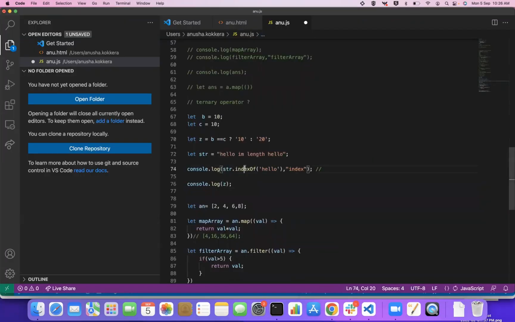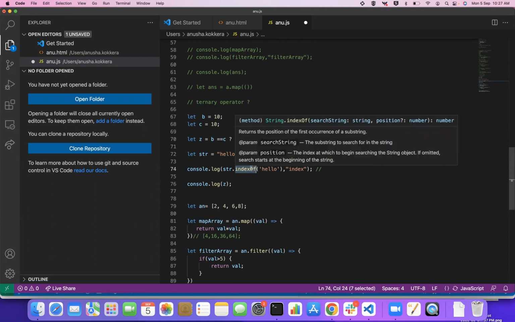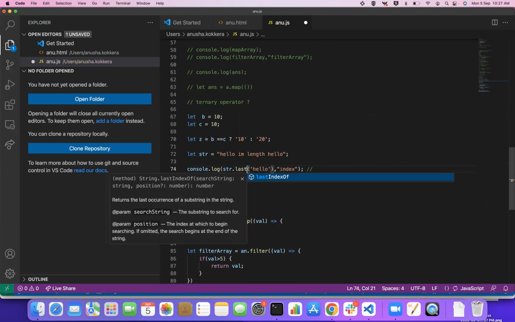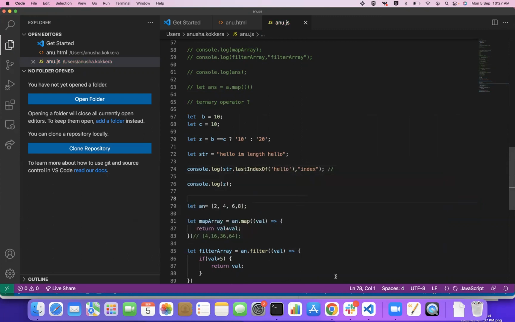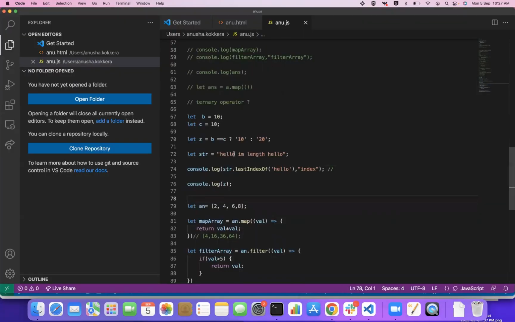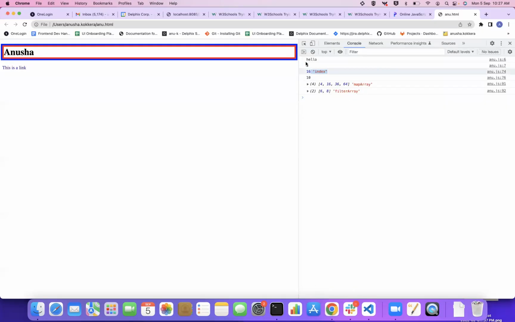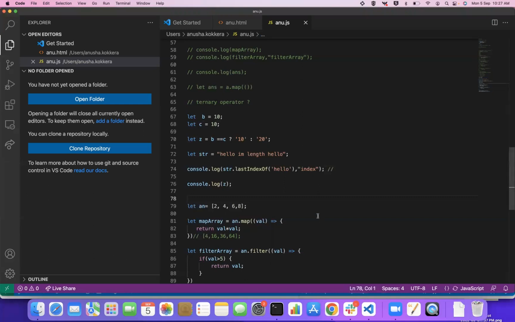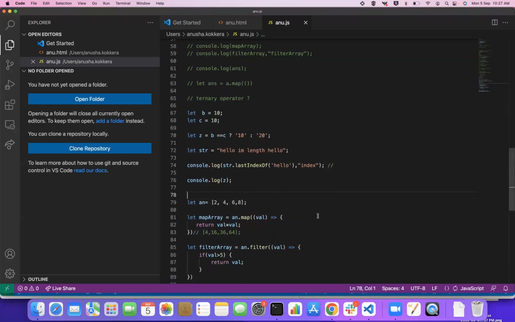Suppose if we want to find out the last index of hello, then we can use something called lastIndexOf. And you just save it. So it will count 0, 1, 2, 3, 4, 5, 6, 7, 8, 9, 10, 11, 12, 13, 14, 15, and H is starting from 16. So it will give the index as 16. Any doubts? No doubt. So this is the first index and last index.